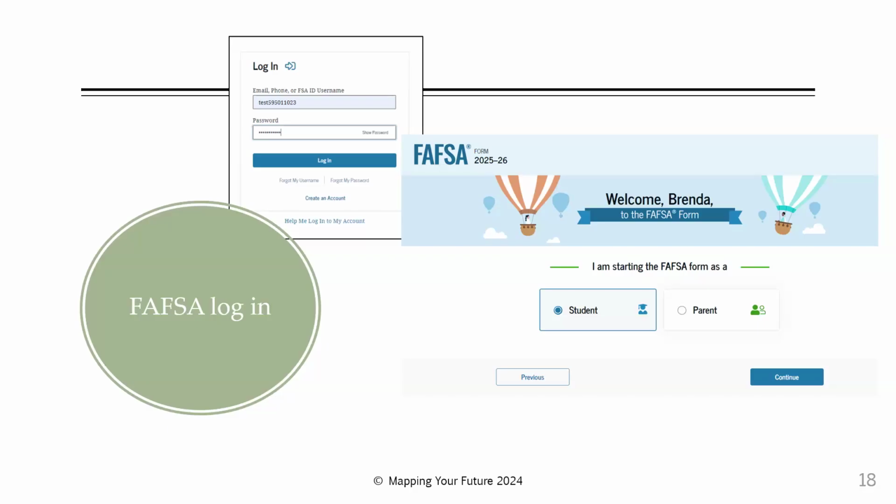You want to make sure to select the correct FAFSA, as you are still able to apply for this past year's. So you want to make sure it says 2025-26 on it. Students may stop at any time and return to complete the FAFSA later without losing any data they've already entered. Now, once you start the FAFSA, you only have 45 days to complete it. Otherwise, all of your information will be cleared and you will have to start the form over completely.